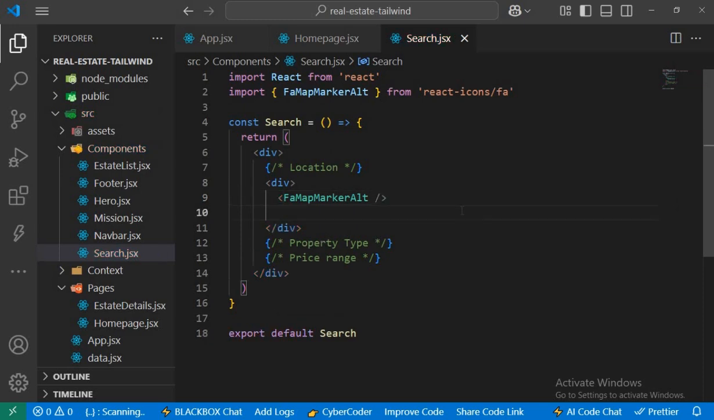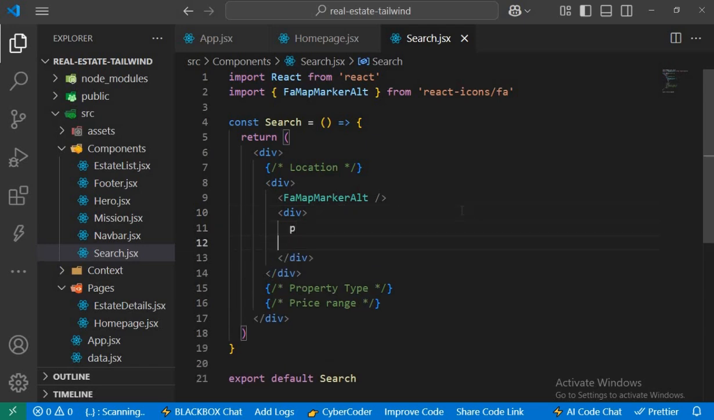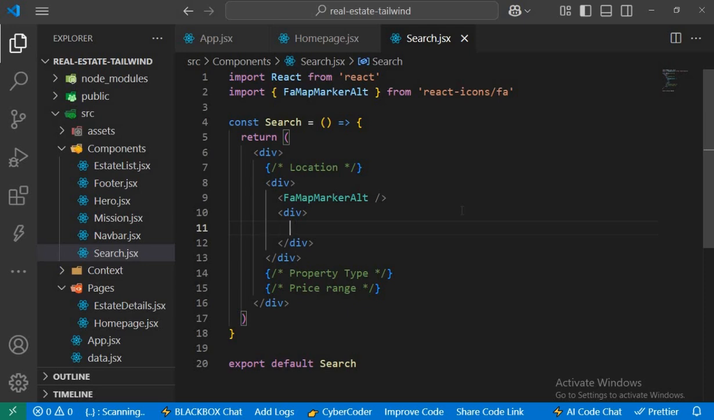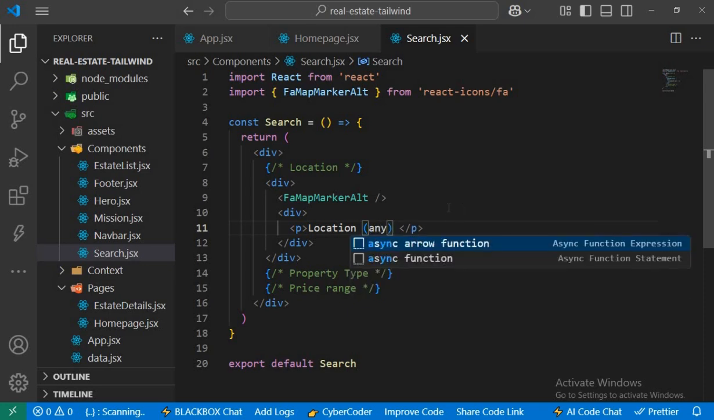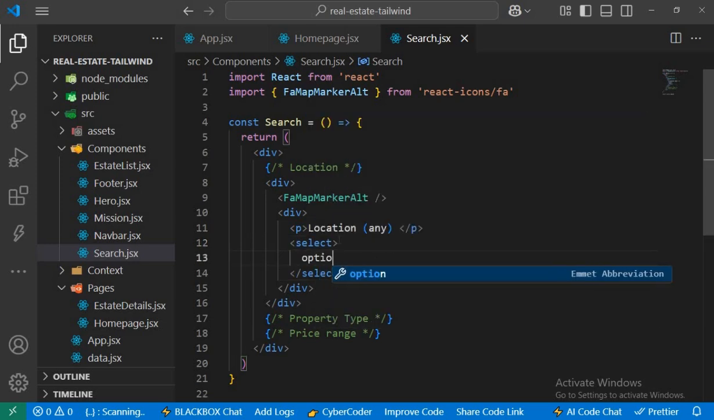After this icon, we're going to have another div tag where we're going to have our p tag. It's going to take this text, Location, open a bracket, type in Any. Then we're going to have our select tag. So I'm just going to clear this. So we need our select tag, and in between the select tag, we're going to have options.